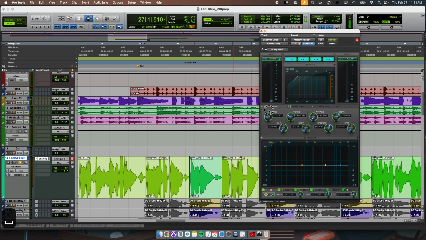So we'll set the ratio. That's how much it's going to knock it down. And then the threshold is showing where the audio will begin to go down in volume when it goes below the threshold.